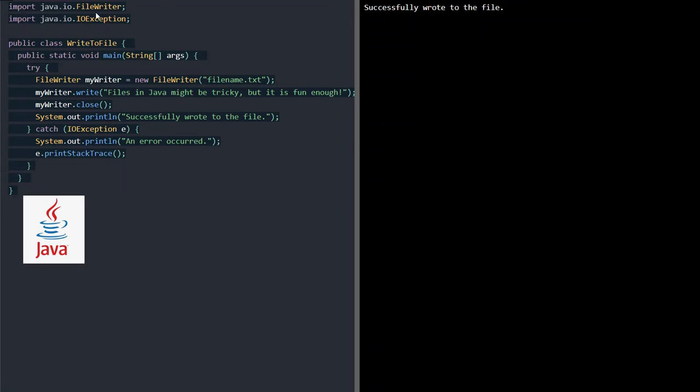Yeah, so here we have to import java.io.FileWriter and IOException classes, and public static void main. Here we have FileWriter, myWriter, a new FileWriter, and this is the file we created. Okay, and then you have to use the write method, and whatever you need to write you can put here. Files in Java might be tricky, but it is fun enough. So this is the statement we are going to write into that file.